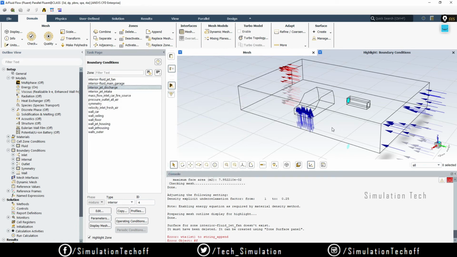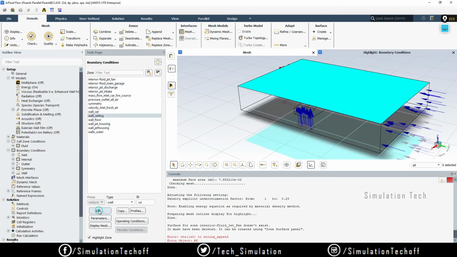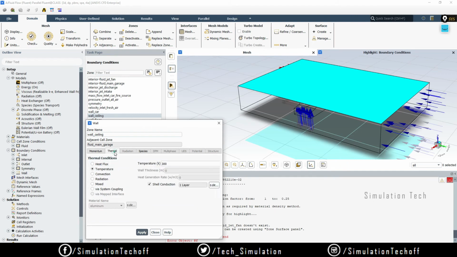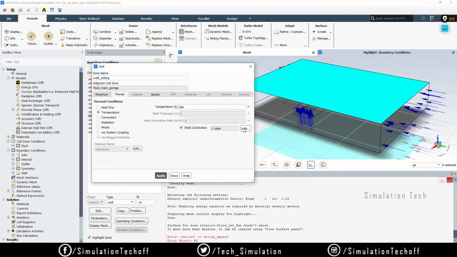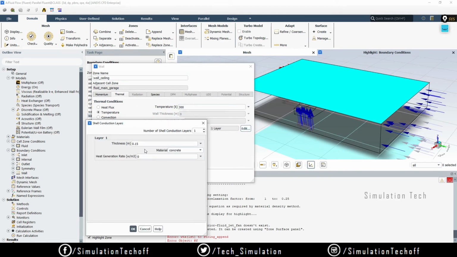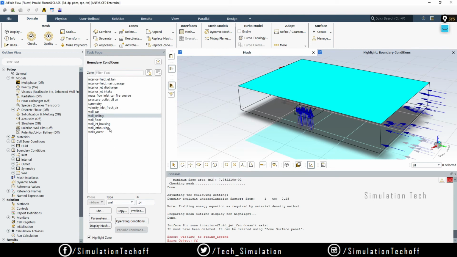If you want to cross verify that, you can choose wall ceiling, say edit, and go to thermal options. See, now the shell layer condition is automatically enabled. Go to the edit option. Whatever we specified in the wall outer is automatically copied to these. So it's a very simple way. If you have multiple boundary conditions, you don't need to specify the properties for all of them. You can specify for one and then copy this entire value to the others. Okay.